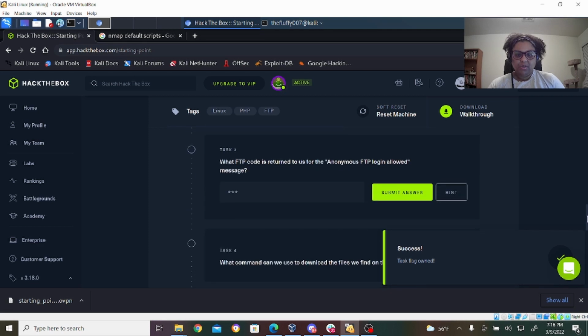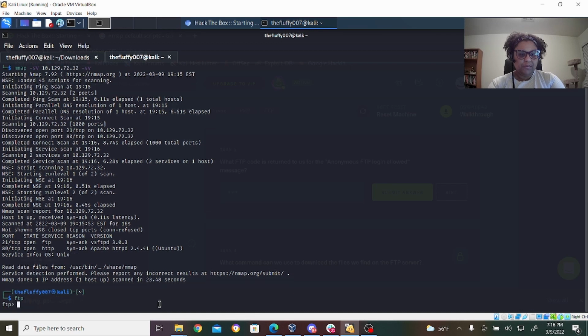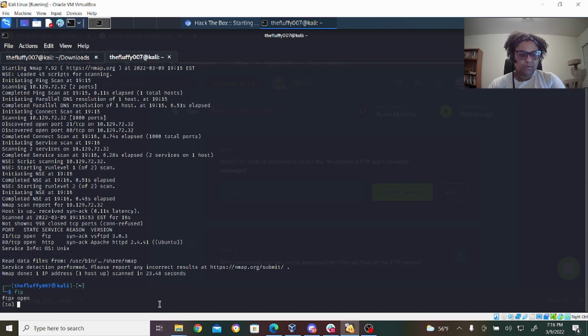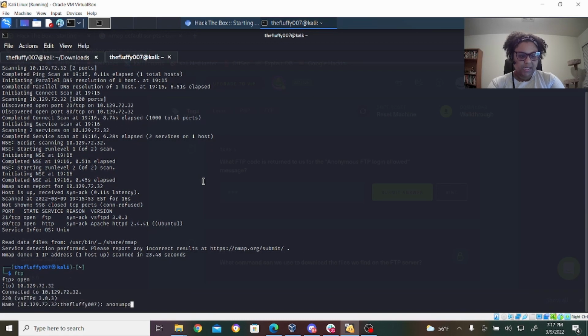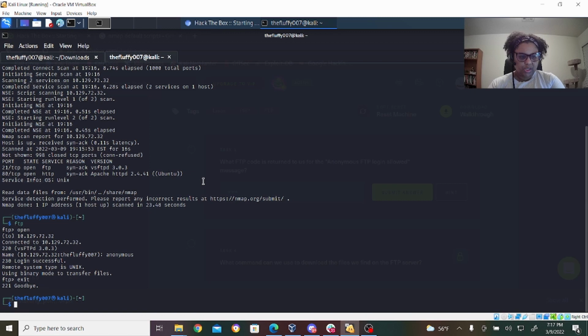What FTP code is returned to us for the anonymous FTP login allowed message? So, the way to see if anonymous login is allowed, let's say FTP open, and we're going to provide the IP. I forgot. Okay, 10.129.72.32. And then I'm going to log in as anonymous. And okay. Let me exit.